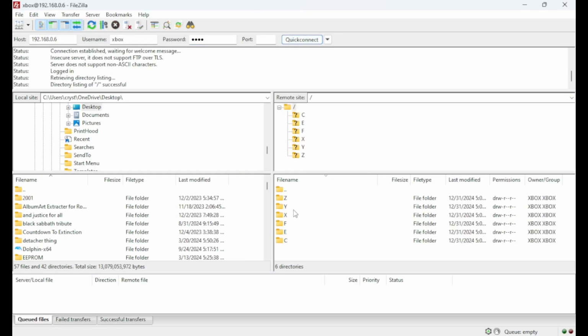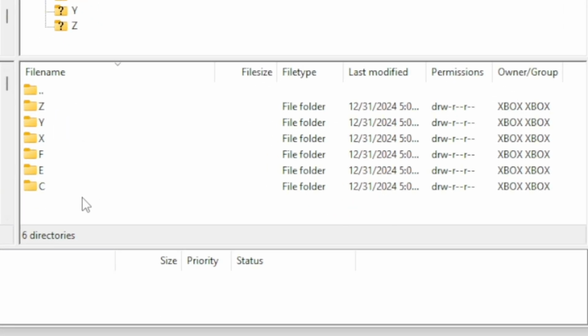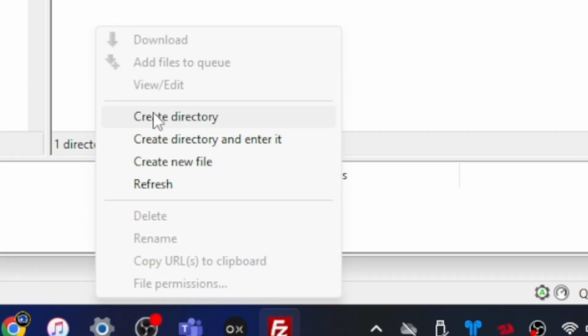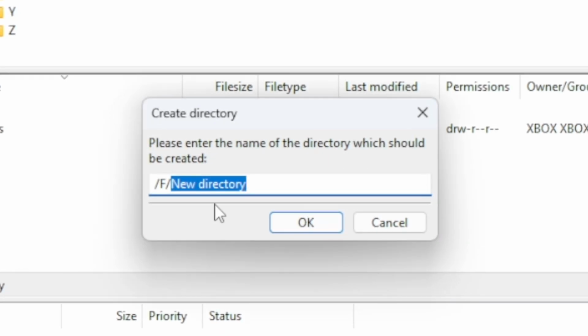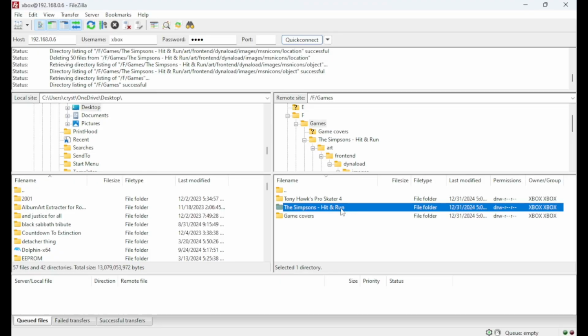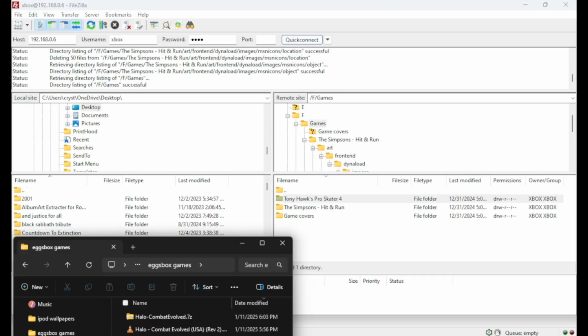Then press Quick Connect. You'll see a whole lot of folders show up here, and that is your Xbox's hard drive. Click into the drive letter that has the most storage and press Create Directory. We'll name this directory Games because it's full of games. Press OK and you'll see the new folder. Ignore the other folder called Games, it's fine.